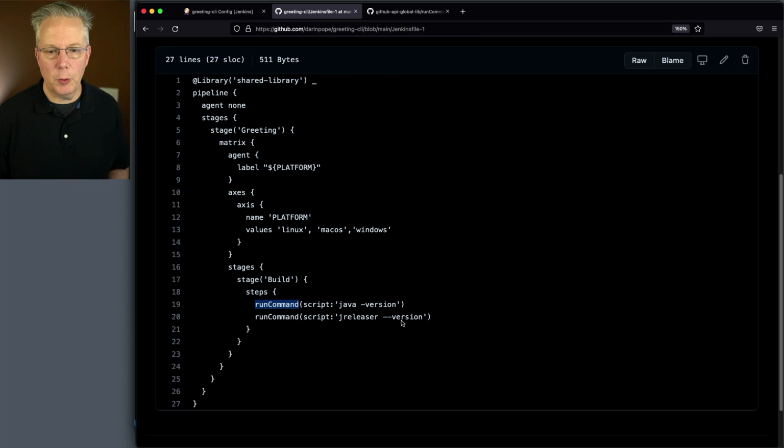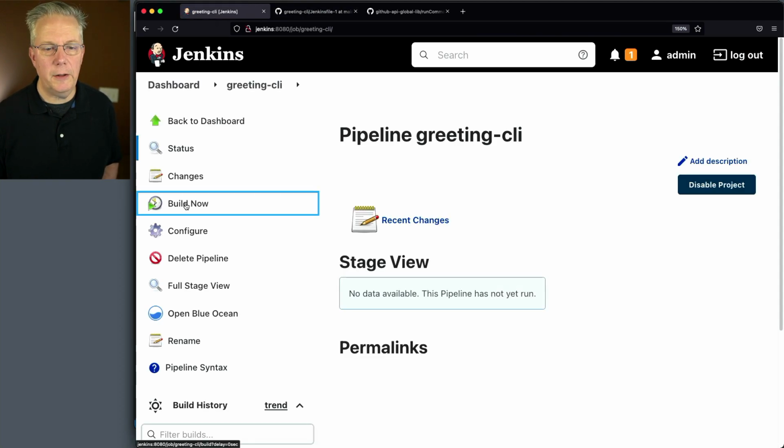Now in this first pass, what we're going to be doing is outputting the version of Java that we have available, and also the version of JReleaser. So let's go over to our job and click on Build Now.